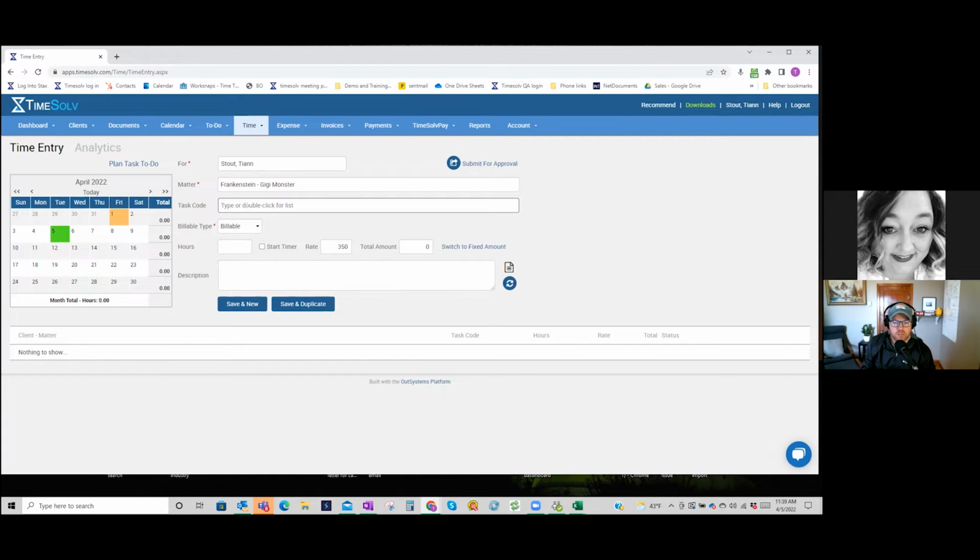Now we have an option here for task and activity codes. I currently only have the task codes turned on, and it is not mandatory. You have the option to make them mandatory, and you can create your own task and activity codes, and we can preload your system with all the ABA codes if you need that, but you can also create your own. And you can determine if they're mandatory or not mandatory.